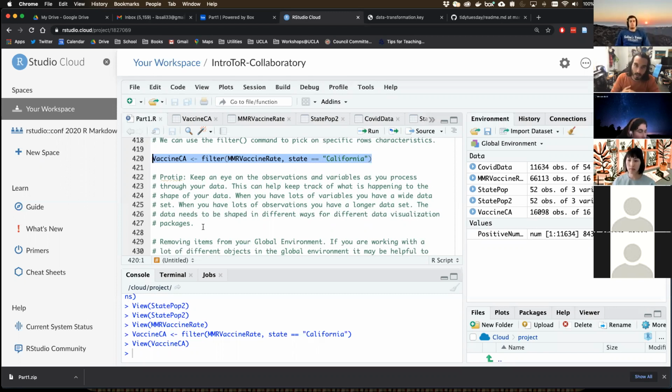One common term that's used in different forums is a wide or a long data set. If you have a lot of columns or a lot of variables, it's considered a wide data set. If you have a lot more observations, it's considered a long data set. And so currently the COVID data and MMR vaccine rates, all the data sets that we're working with, are already in this long format.